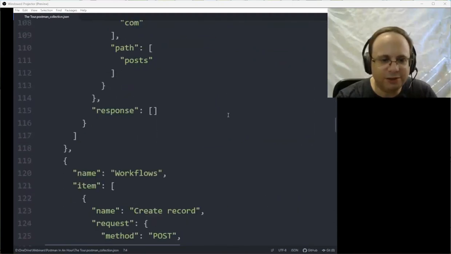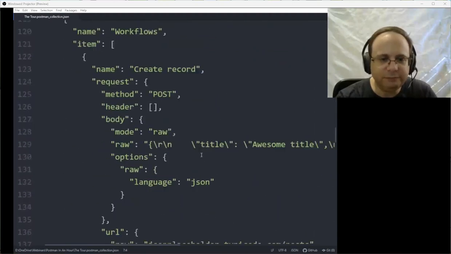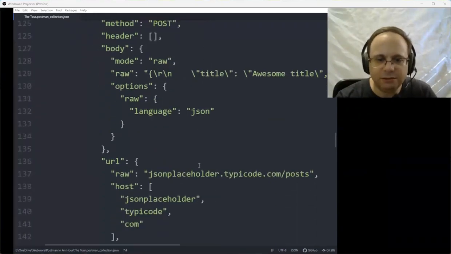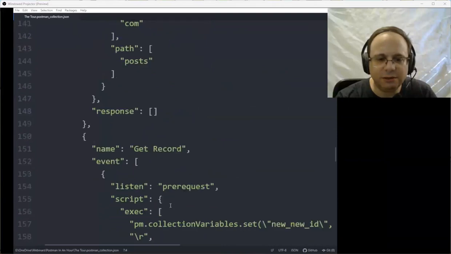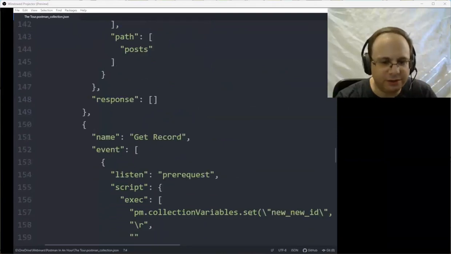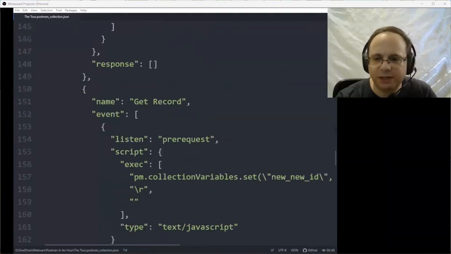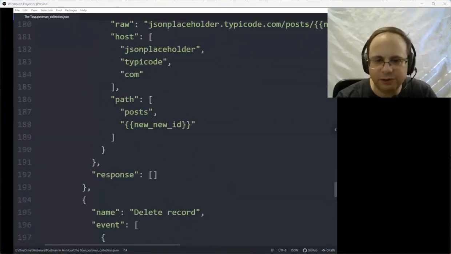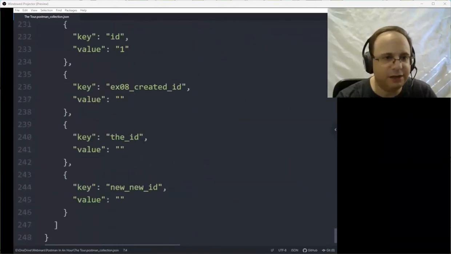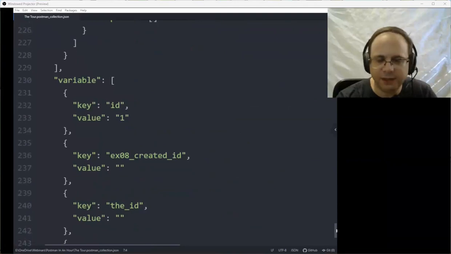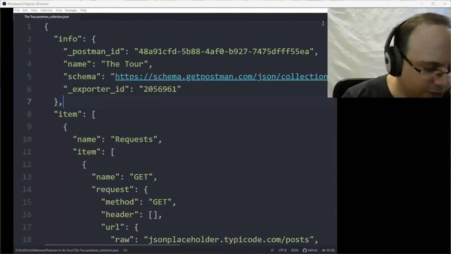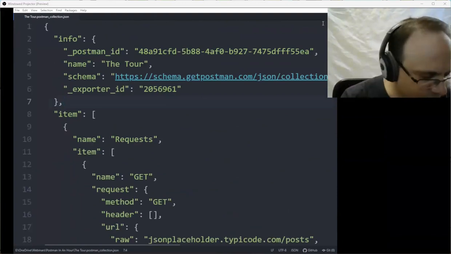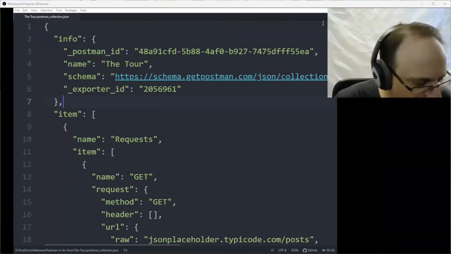Remember we had some code in workflows. So get record, pre-request, there's the code, the pm collection variables, and also the collection variables are here as well. So everything gets saved here. We'll talk about saving in a minute. Why would you want to do this? And you probably want to do.